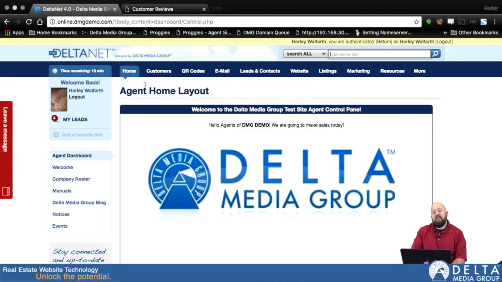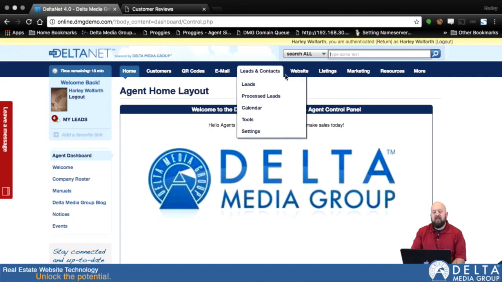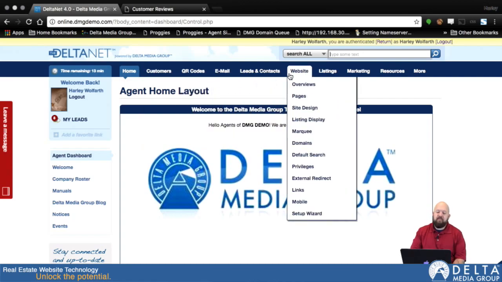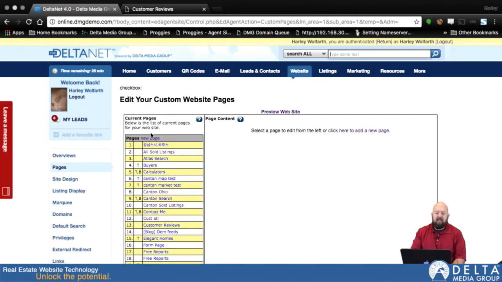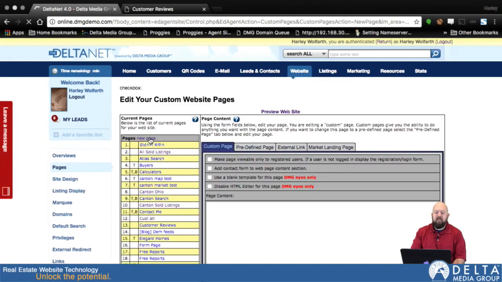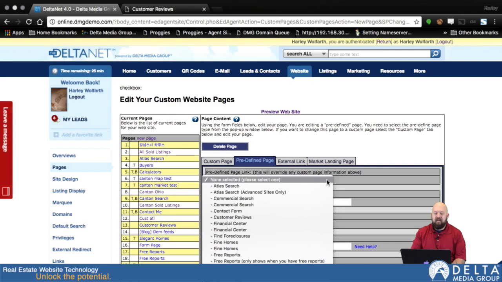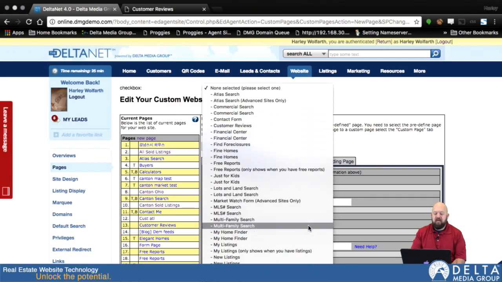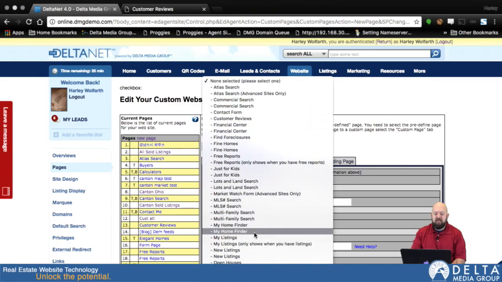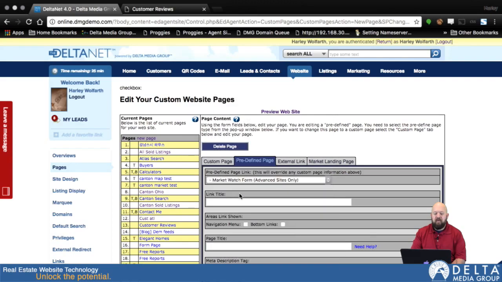So first off, if you want to set up your own market watch page, you go over to the website tab and down to pages. And we'll say new page, and the market watch is one of our predefined pages. I have way more choices in here than you'll have, but most of that's because there's the same choice in here twice. And we'll pick market watch reports. Now notice that this is advanced sites only, so what that means is this is an upgrade only feature.